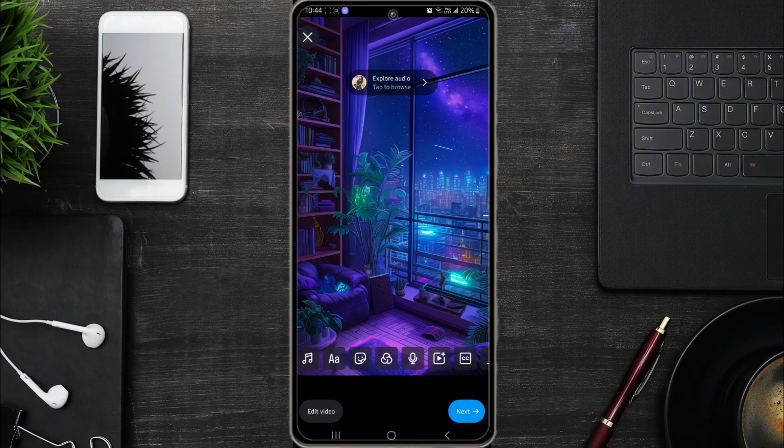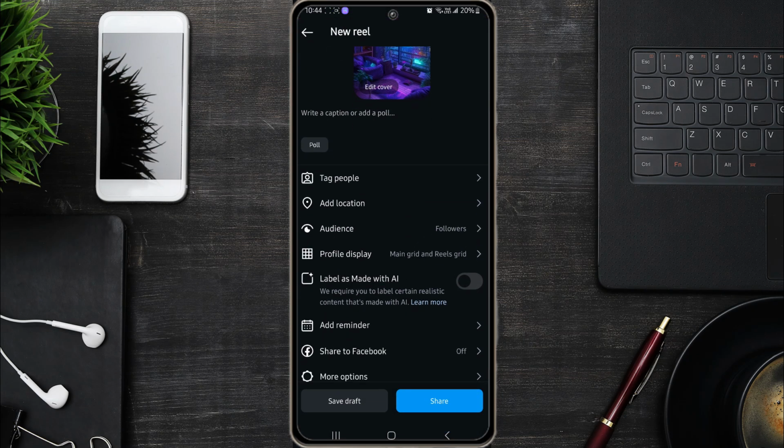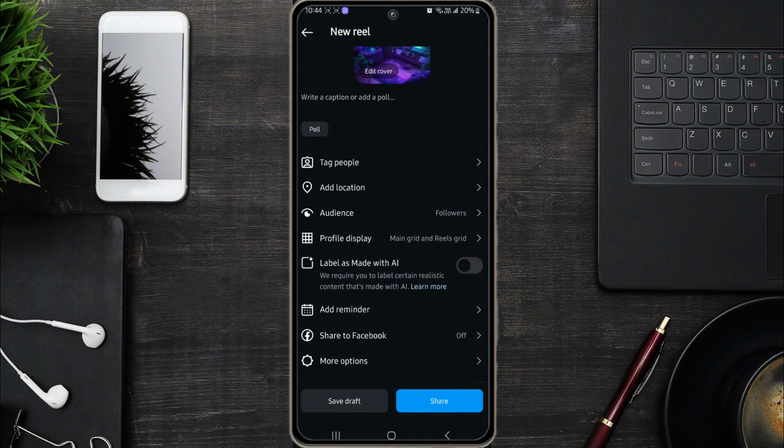After selecting your photo, you can add songs and add text here. After doing your stuff, you have to click on next. Then you have to put your description, add location, all the stuff here. You have to fill it up.